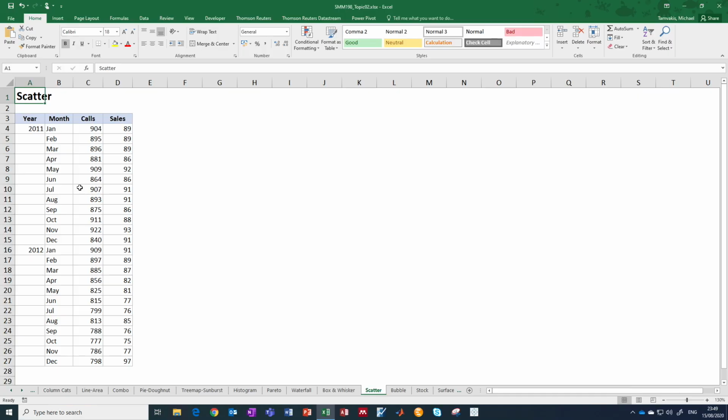Now there are additional data. These are two lots of monthly data from 2 years. We're not really interested in putting any labels coming either from the year or from the month. What we're interested in are these two columns, the calls and the sales, and we need to highlight them because Excel will not find it easy to auto scan the data and select it itself automatically.